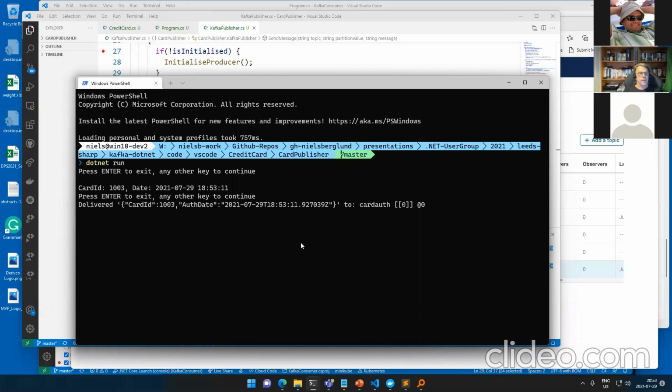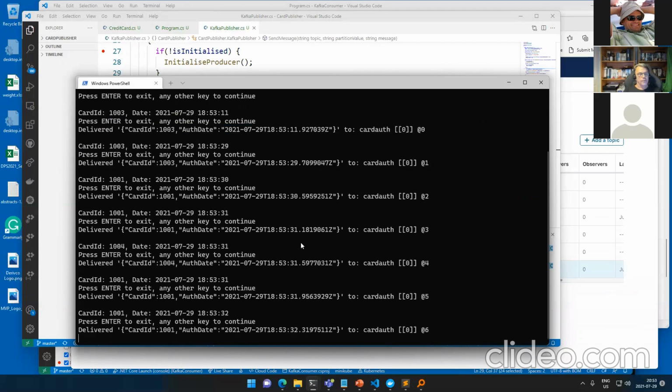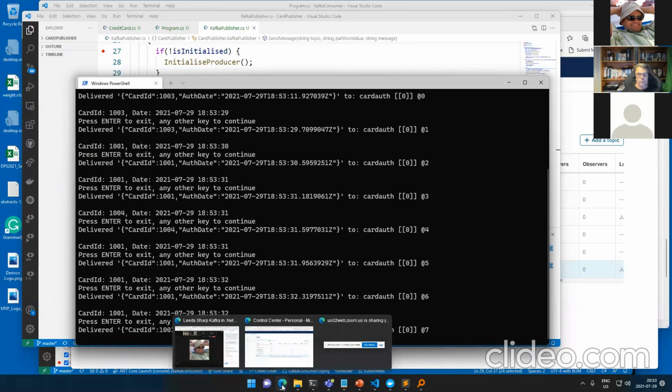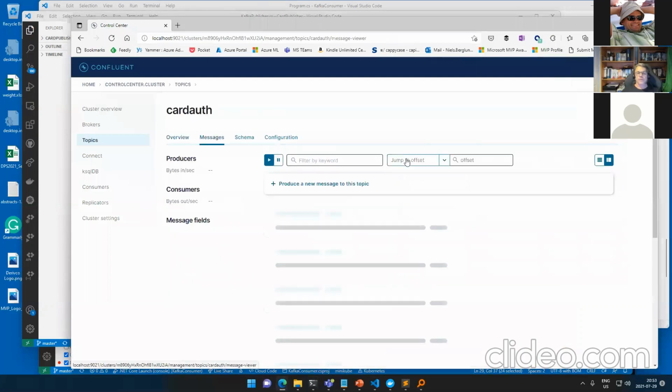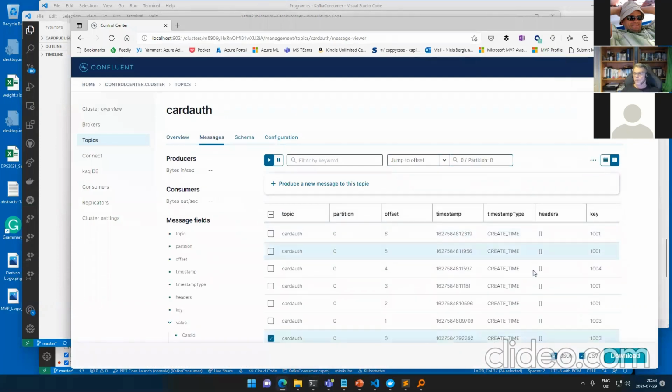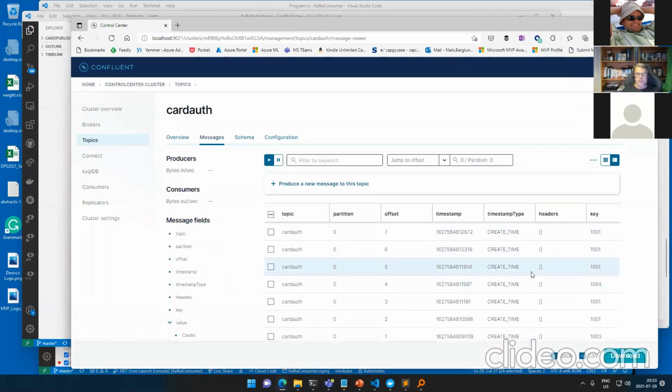Let's create a couple of messages here. Let's go into Control Center, card auth, messages. There we go. So we have some messages sitting here. Cool, right? So that's what we saw before.